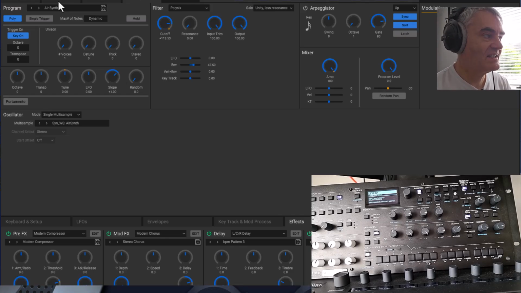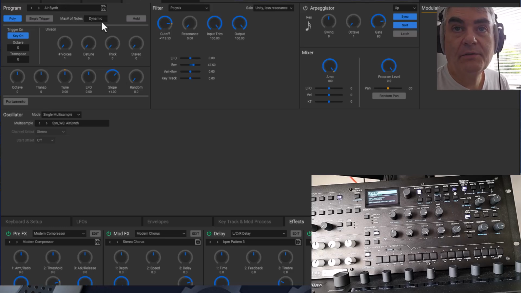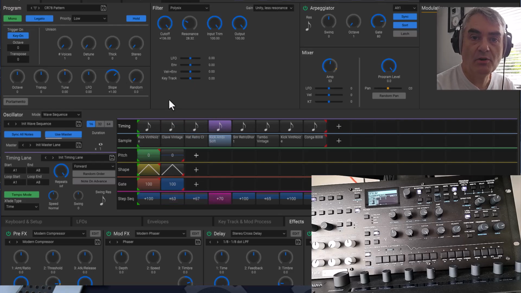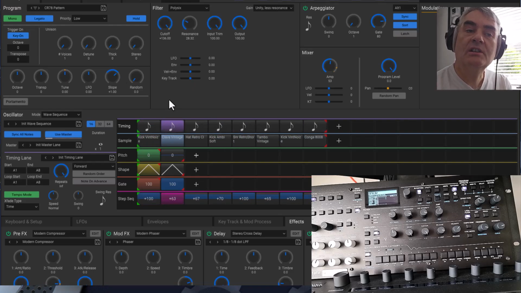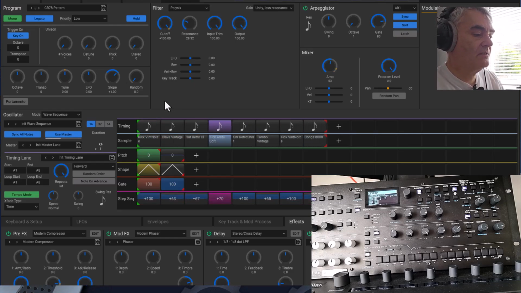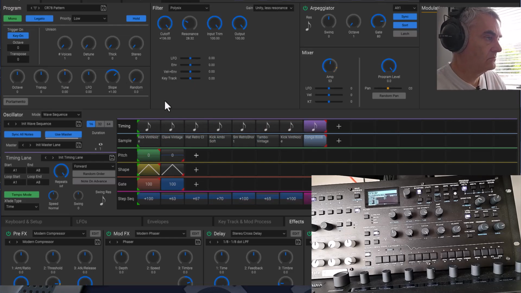So this one I've called CR78 Air. And for a simple reason, I've created a rhythm pattern here that's using the Roland CR78 type sounds, those sort of vintage analog drum machines. And then we've got some other layers with that as well. You hear the arpeggiator.